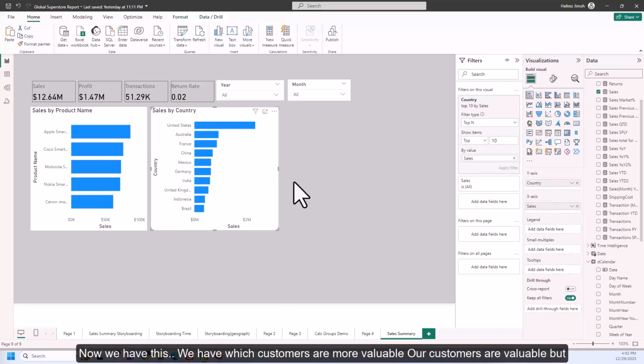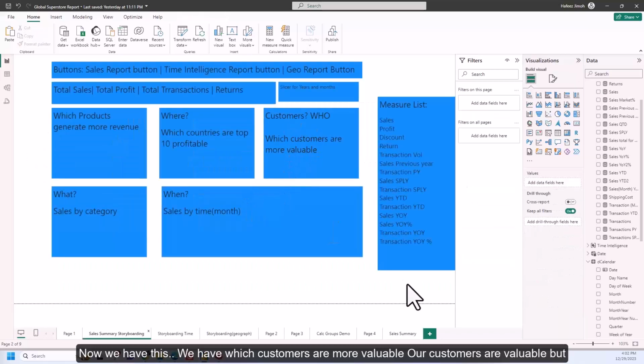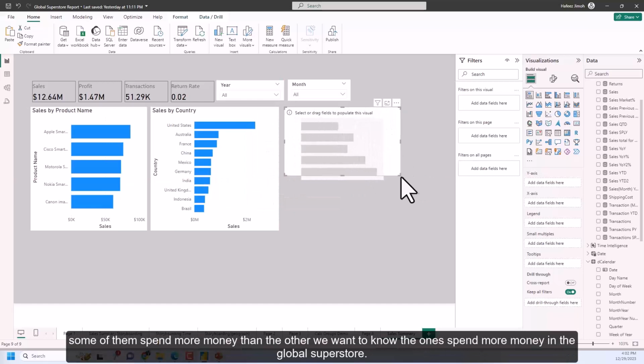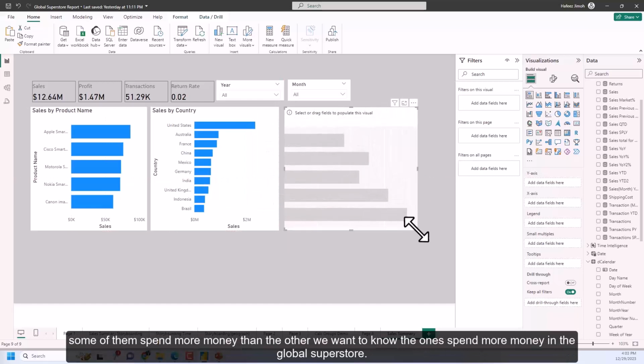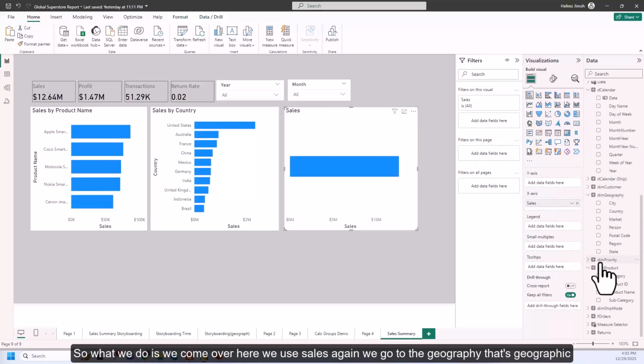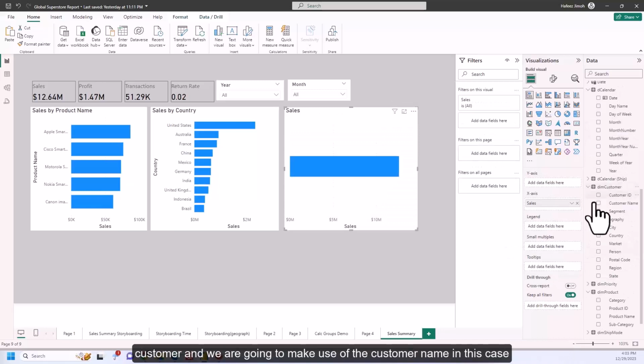Now we have this. We have which customers are more valuable. All customers are valuable, but some of them spend more money than the others. We want to know the ones that spend more money in the global superstore. So what we do is we come over here, we use sales again, no, not geography, customer, and we are going to make use of the customer name in this case.